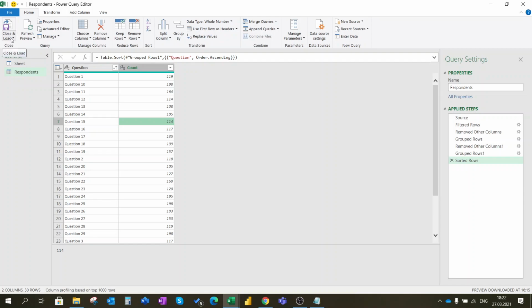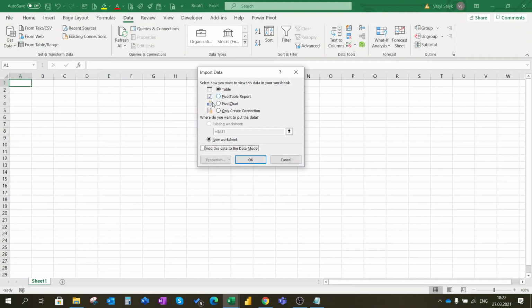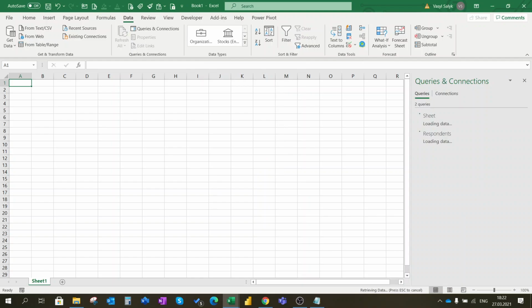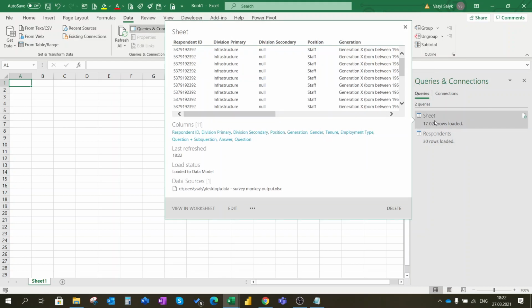Our next steps will be in the PowerPivot tool. So I will close and load. I'm always using this feature. I don't need a connection. I need my data to be added to the data model in order to be able to use the data in PowerPivot, and hit OK. Then I will open my PowerPivot icon, but I need to wait while my data is loaded.